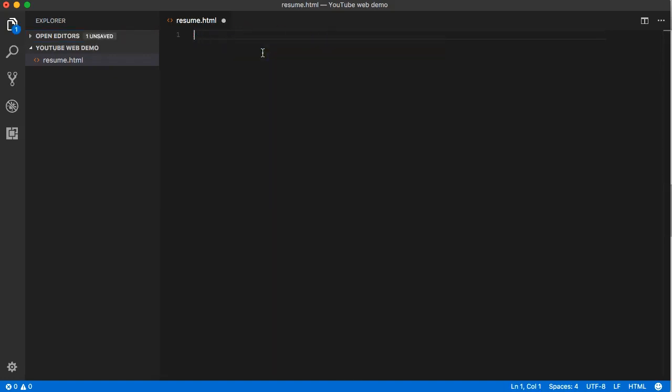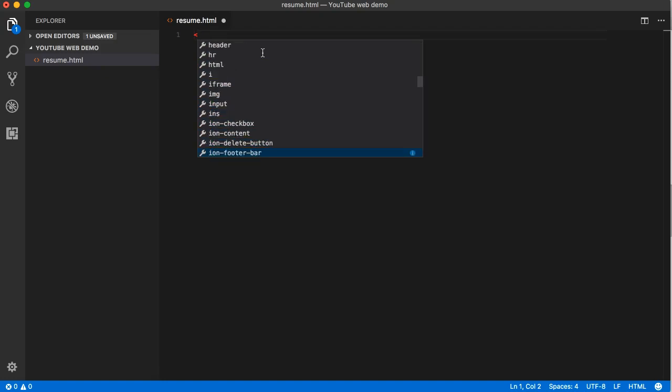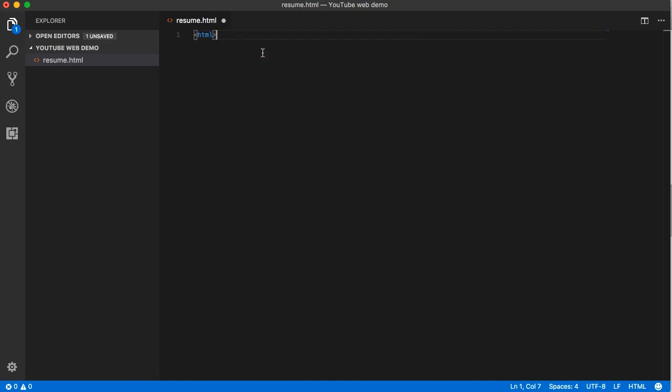HTML. Now notice as I start typing, I begin with a less than sign, and it pops up this list. This is a list of all HTML elements I might want to add right here. And so if you ever forget, you can always come back to it right here, enter it in. We close it with the greater than sign.